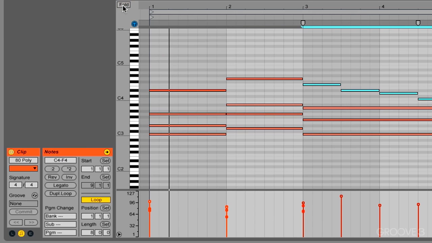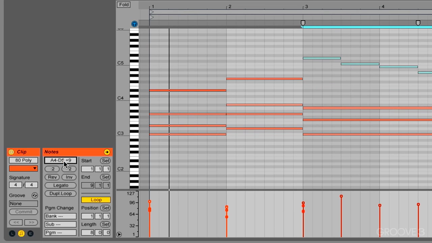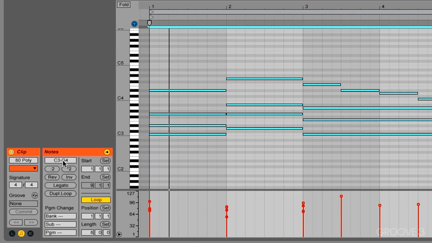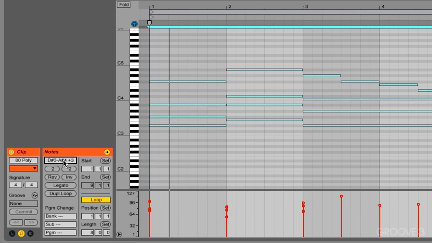So I'm going to unfold, and now I can type in, let's say, A4. And now we can see that these notes have gone up 9 half steps. Hit undo, and now I can select all my MIDI notes. And now I can use my arrow keys to transpose all these notes up and down.